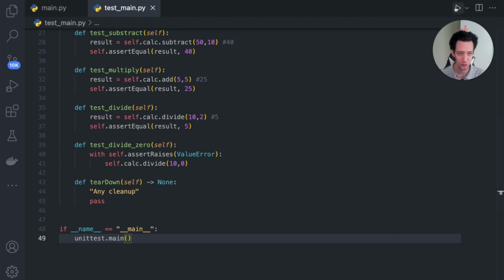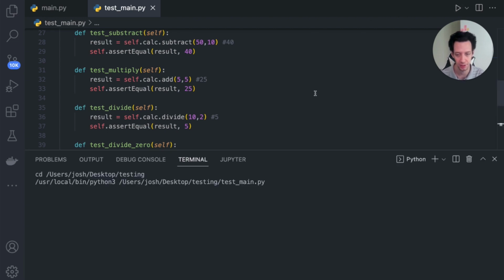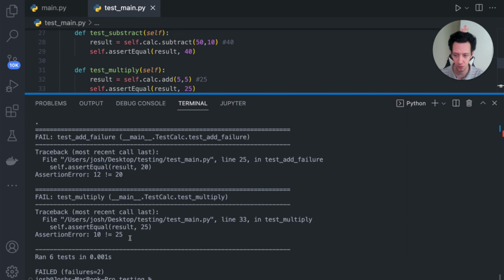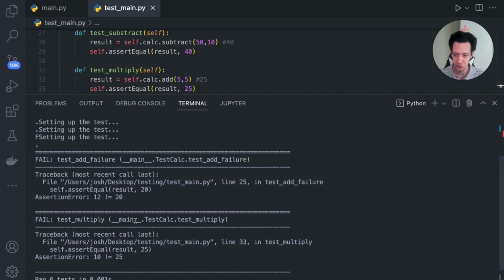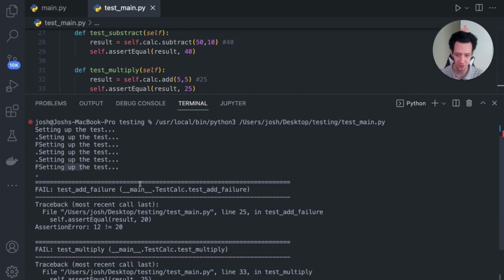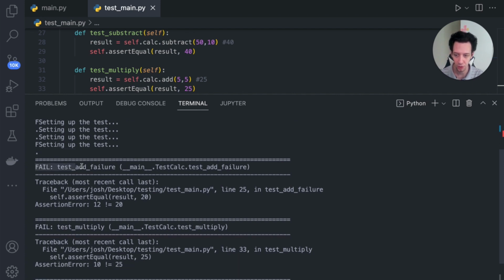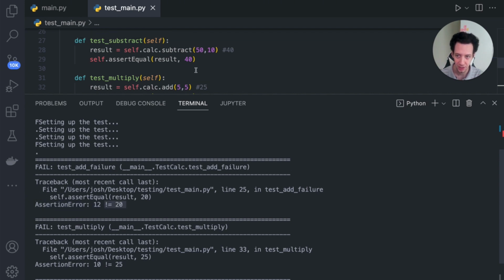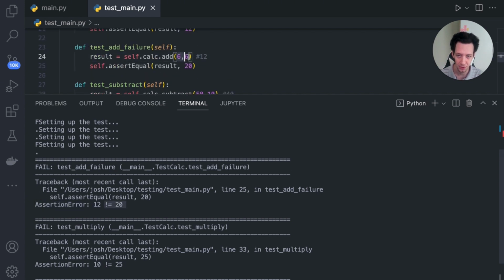Let's run our code, and so we can examine how this test is running. There we go. Check out this. It's quite detailed too, instead of just getting errors. You can see that it ran 1, 2, 3, 4, 5, 6 because I have 6 tests. So I'm creating a new instance for each test. And then you can see it actually tells me what failed. Test add failure. It's an assertion error. 12 is not equal to 20. If I go up here to my test add failure, this is 12, 20, right? So that's a failed test, okay?